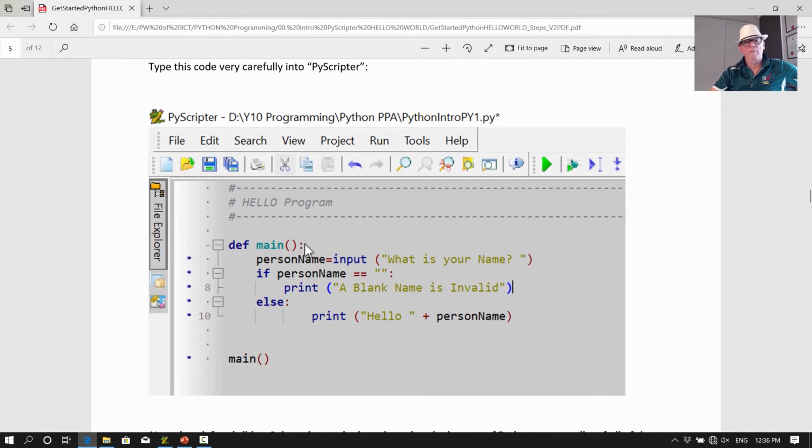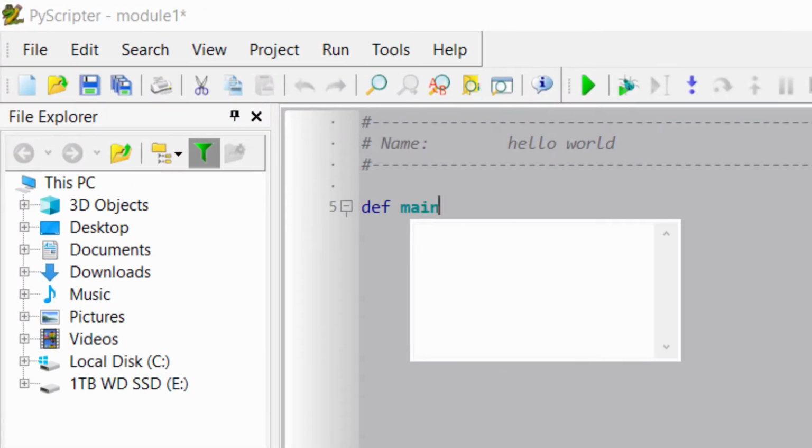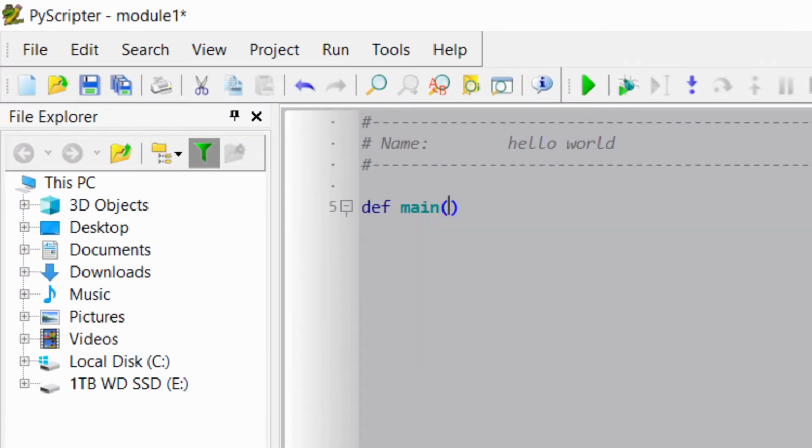So it's def main brackets. Then you need double dots here, and we'll explain what all this is shortly, but let's just start typing it in. So we need def main, then we need brackets, and it's closed the brackets for us. Then we need a double dots, and it's doing them all the same color, and that looks good.